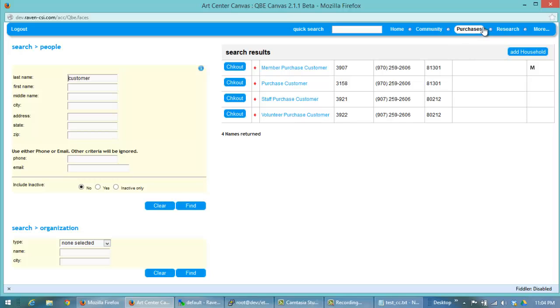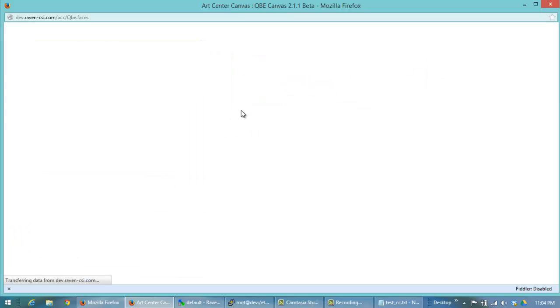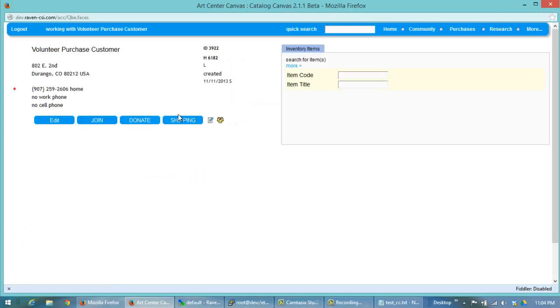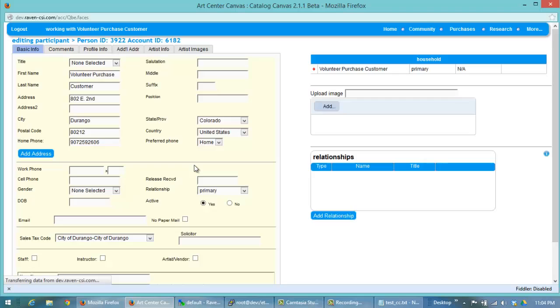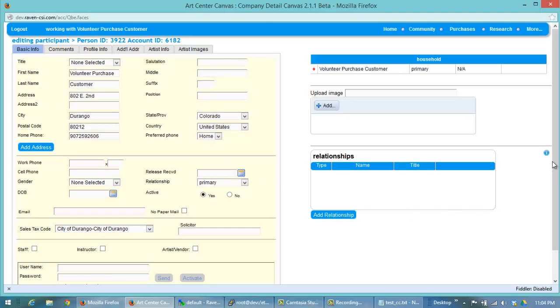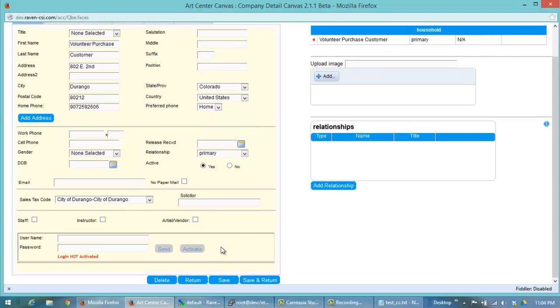Now, if you haven't done any other searches, then all the names that you had there before will still be there. So it should be a simple matter of just going back in, if you're going to continue to use generic customers, and select the one you want. Here I've chosen one that's set up as a volunteer so that it gets the volunteer discount. And I clicked on the Edit screen.